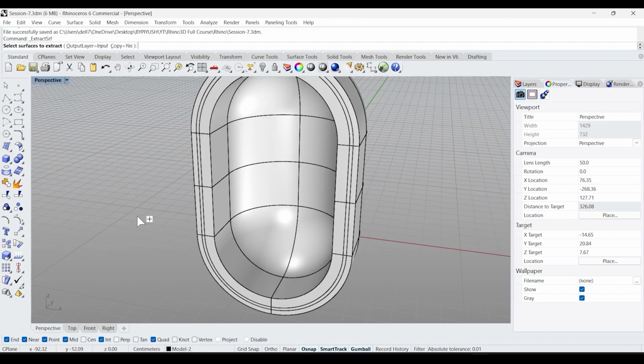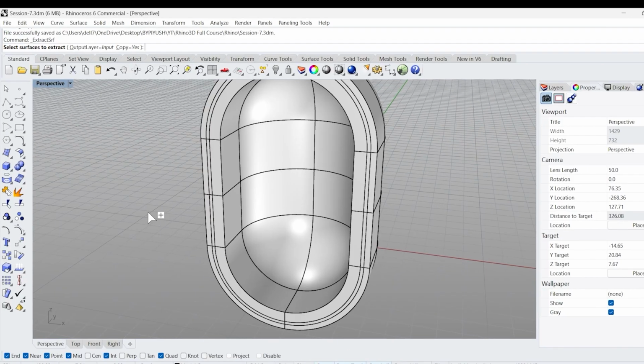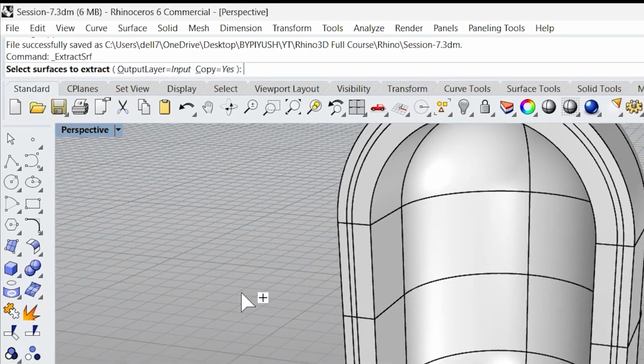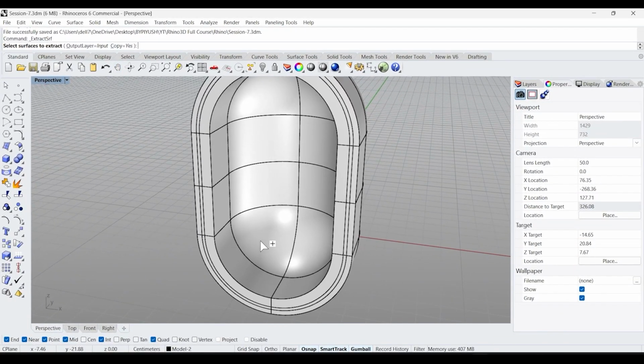And if you have a close look, you will see my cursor is showing a plus sign. Same was the case with the mirror command. When I was mirroring this, it was showing a plus sign, because if you go up in the parentheses, you will see it says copy equal to yes. So if I say copy no, then this plus sign will go, and if I extract this surface, the surface below it will be hollow. It won't be solid anymore.